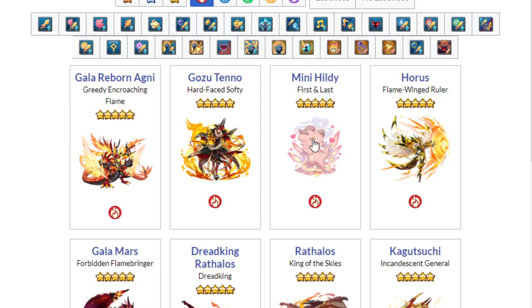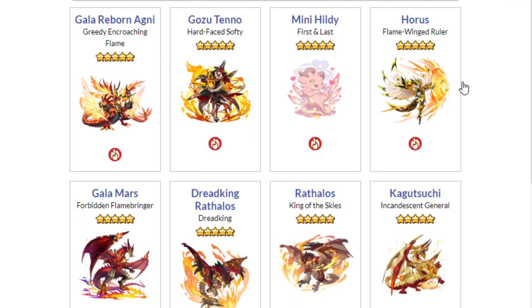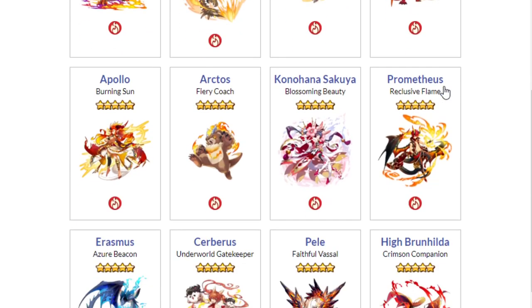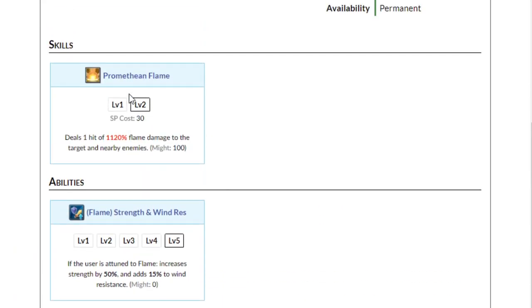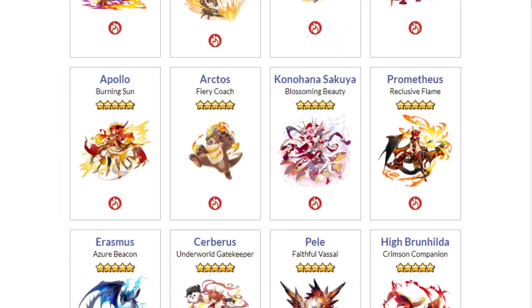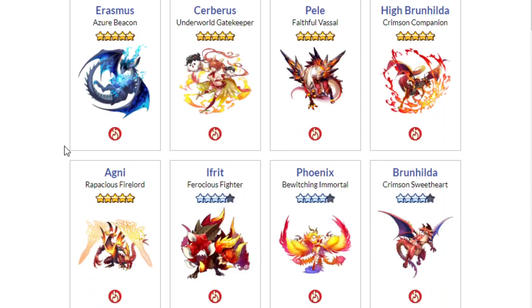Mini Hel, beautiful, very cute dragon. Can't really use Horus, not really usable. Kagutsuchi, not really usable. I think in some instances you can use Apollo and Arctos. Prometheus, I think in some instances you might be able to use. Let me look at his effect, just of what I can remember. Yeah, there are some instances where you might want him, but for the most part, you don't really need him.